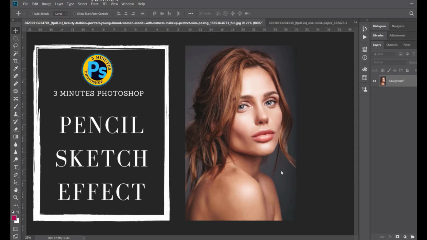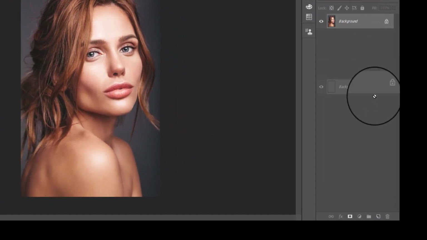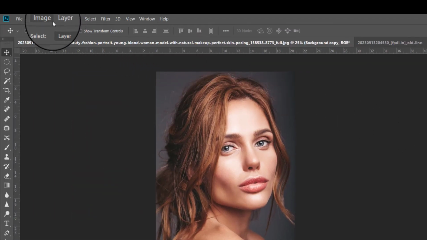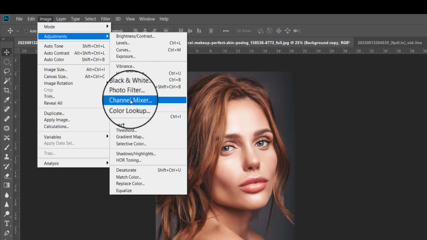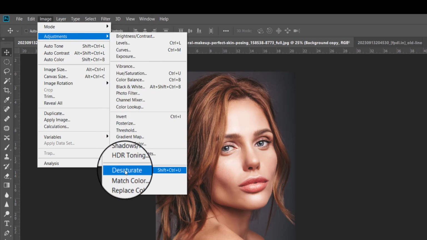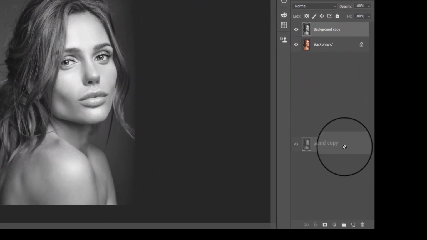In this video, we learn how to convert a photograph into a realistic drawing. First, take a copy of the background. Then, go to the menu bar, Image, Adjustments, find Desaturate. Take a copy of the black and white photo.